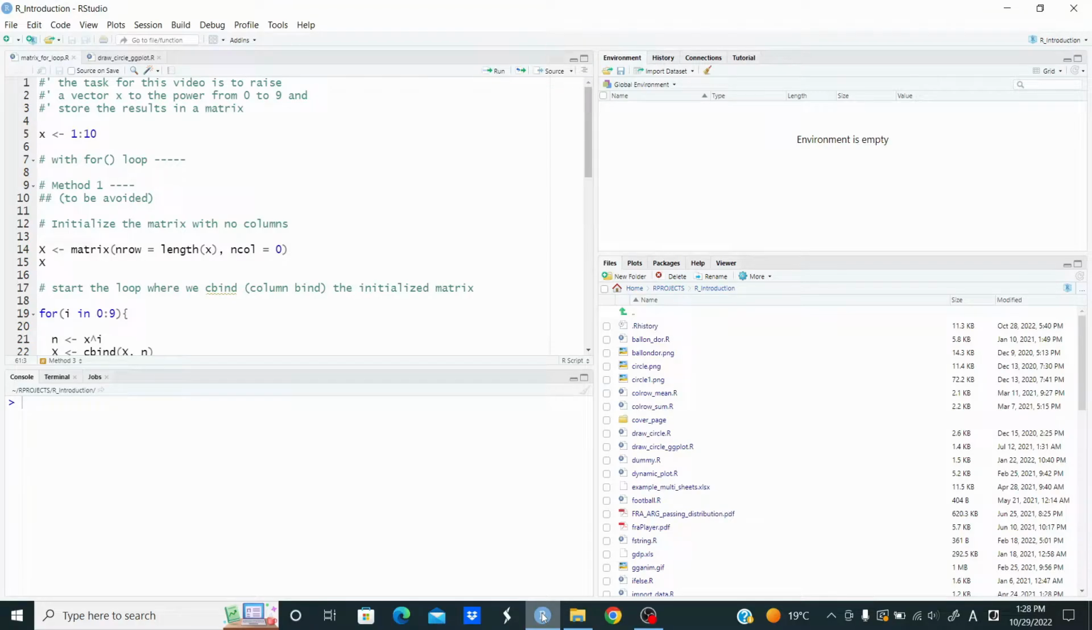Hi guys, the task for this video is to raise a vector x to the power from 0 to 9 and store the results in a matrix. Let's start by generating the vector x.